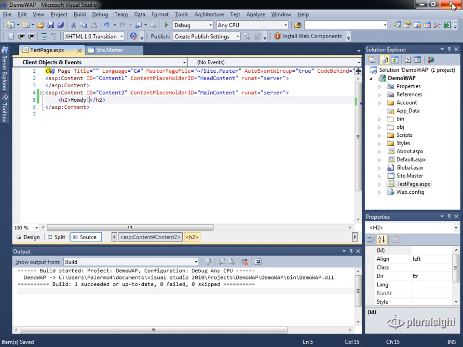So we've seen how to create a page using a master template. And again, this is a high-level overview just to showcase how simple it would be to get started.